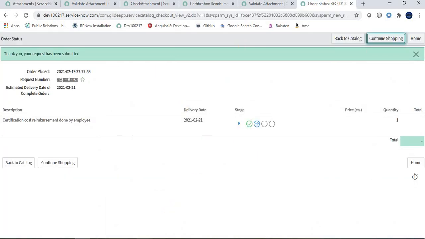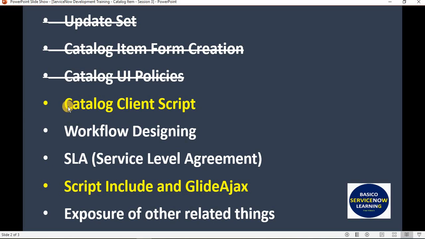So we are done with catalog client script, script include and GlideAjax. In the next session I will be covering workflow designing, which is one of the most important parts of ServiceNow. Workflow is basically the heart of ServiceNow. It defines the process, saying how the automation will be done and how things move from one place to another. So in session 4 we are going to cover workflow designing.